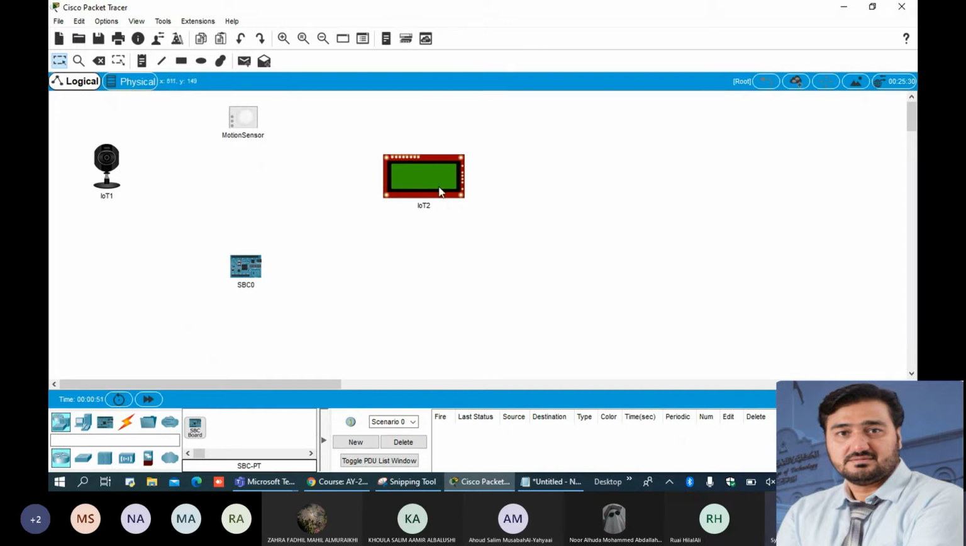Okay, first we will write a very simple program. If motion is detected, the camera should be on. This is the webcam. So this is our webcam, and this is our LCD.